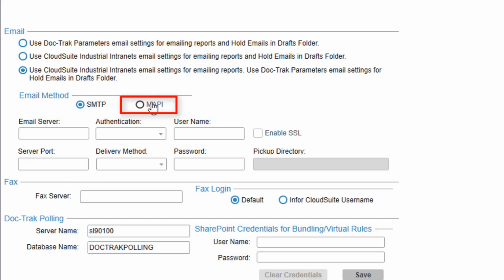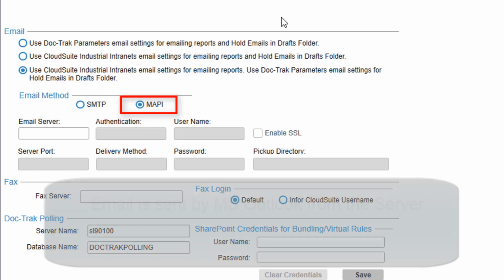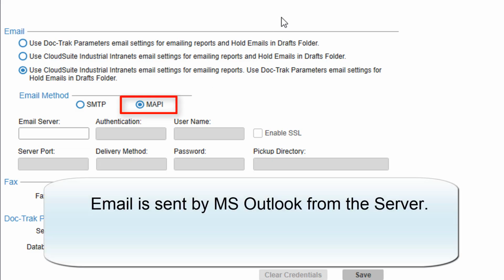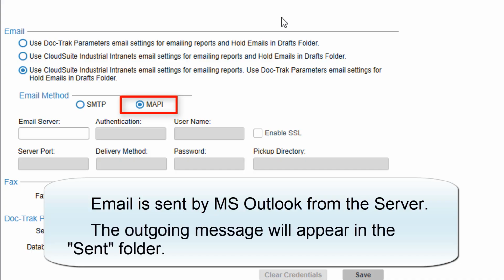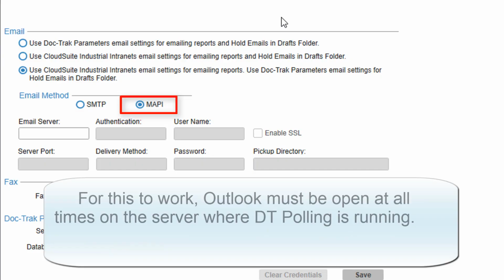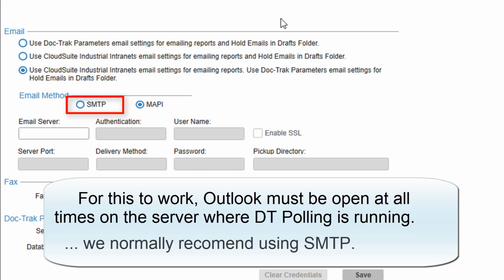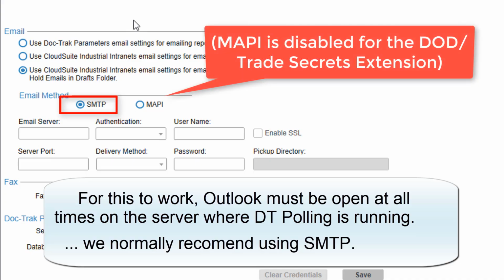If you use MAPI, then email is sent with Microsoft Outlook from the server where DocTrack polling is running. The outgoing message will appear in the Sent folder. For this to work, Microsoft Outlook must be open at all times on the server where DocTrack polling is running. Because of this, we normally recommend using SMTP for the email method.